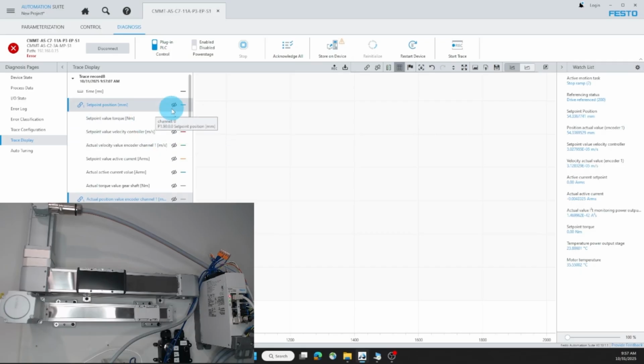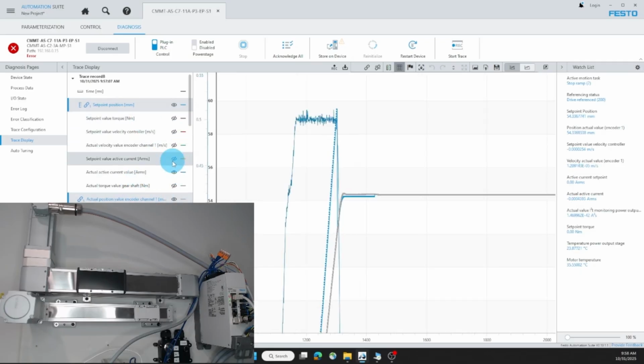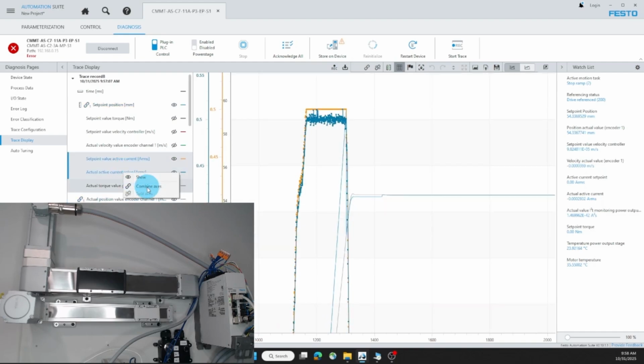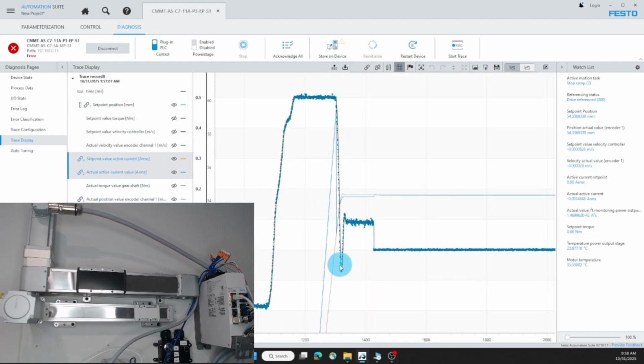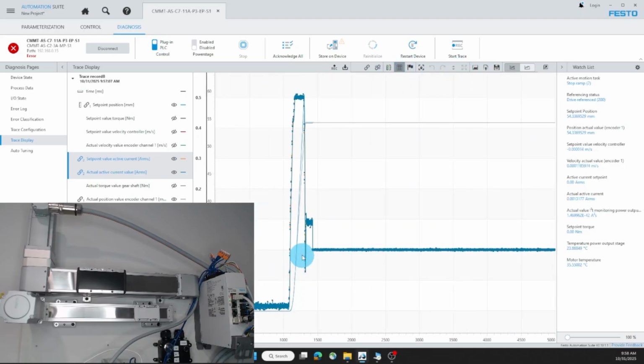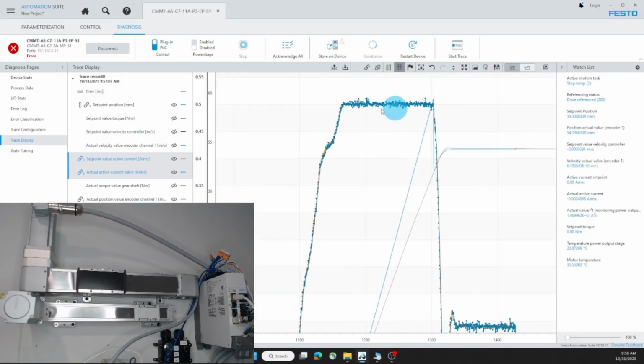So now I'll show these positions still, but now I'm going to bring up my current. Put these on the same graph. Okay. So now let's zoom out. Roughly here is where the position is deviating from the set point. And you can see that our set point current is flatlining at 0.5 amps, which is that same number from our user-defined limit. And so at the same point where the position is deviating, we are now flatlining at our peak value.